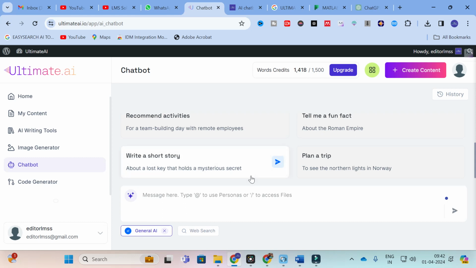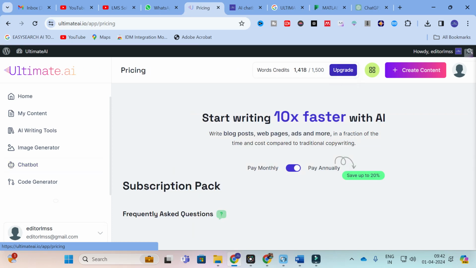So this is all about this Ultimate AI. It has different writing templates. We have explored different writing templates, and it also has a chatbot and image generator. So go on and explore this Ultimate AI with the 1500 free words. If it works out well, you can go for the upgrade option. So click on the upgrade option.